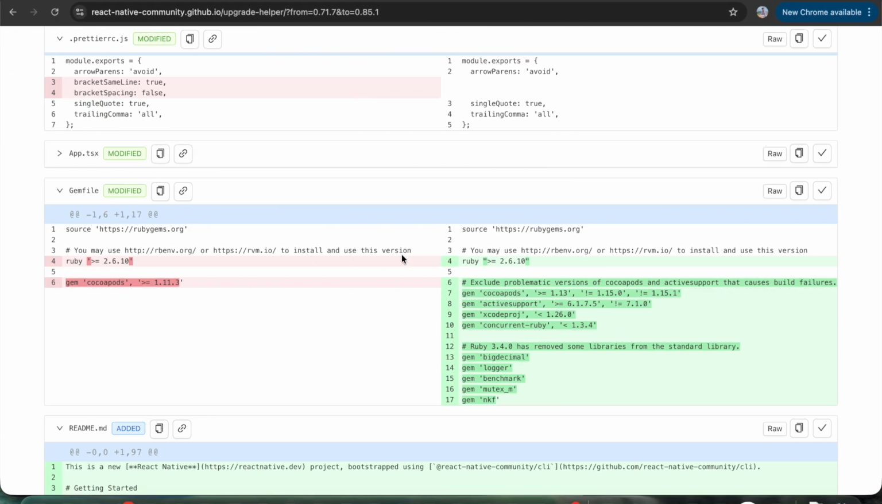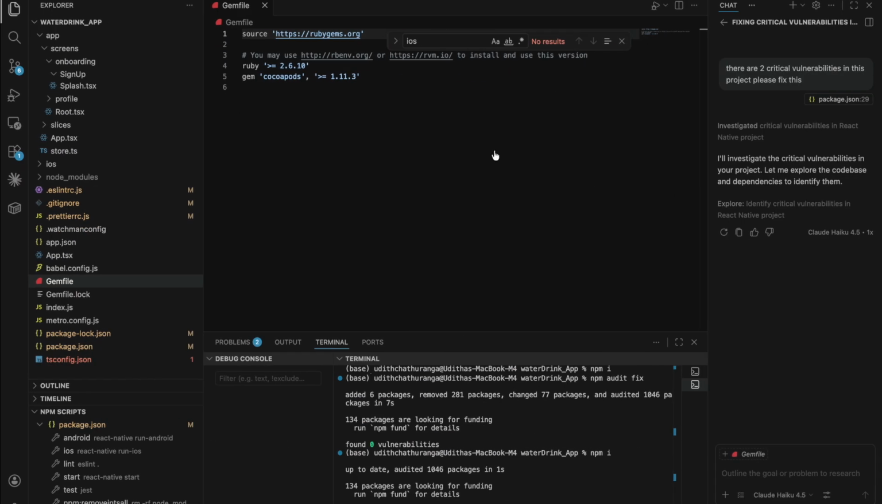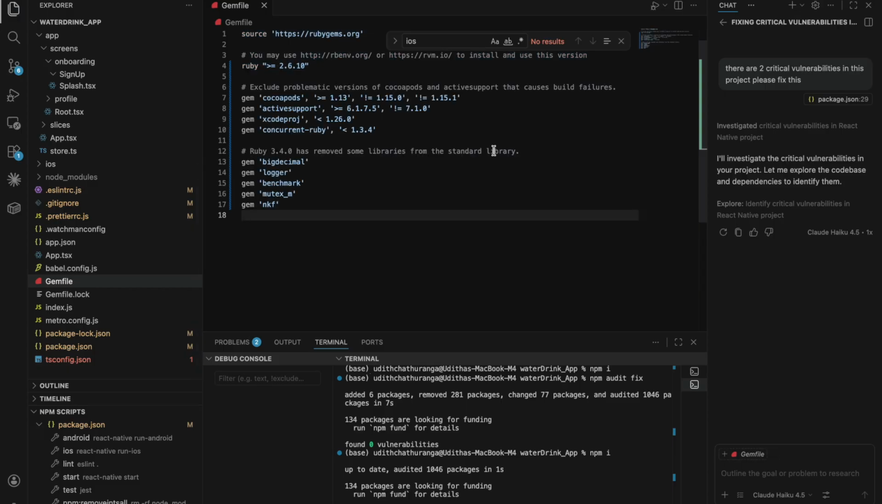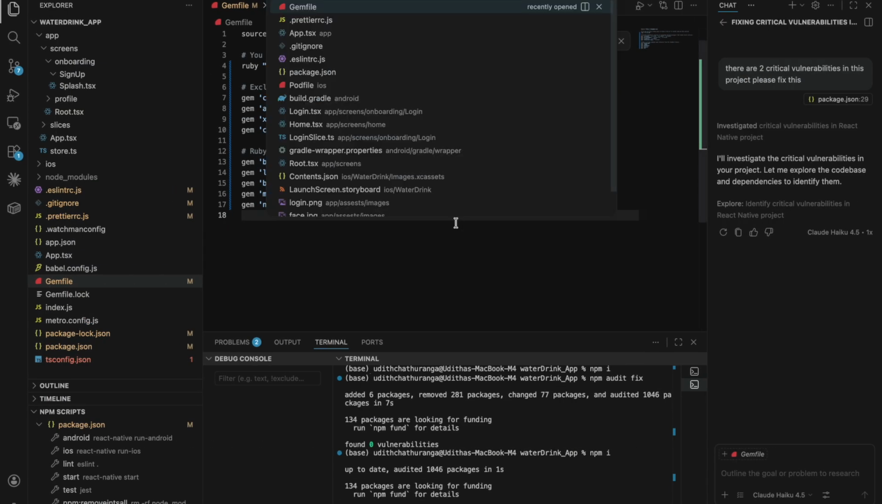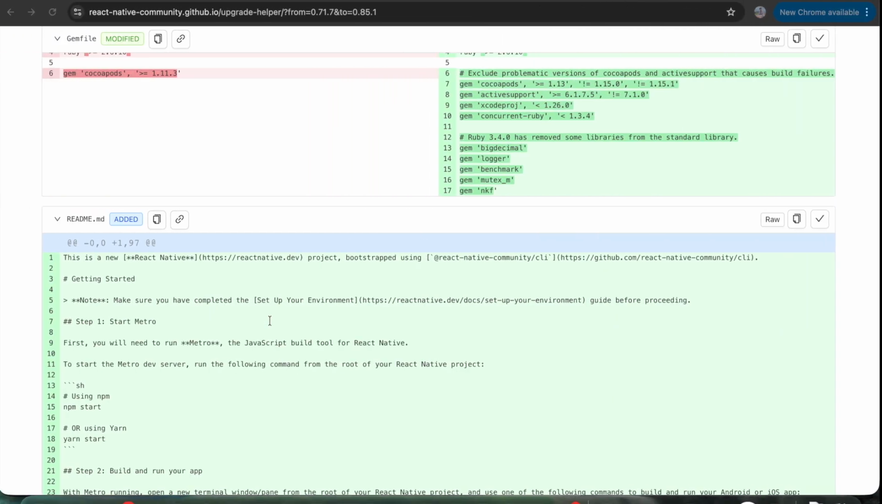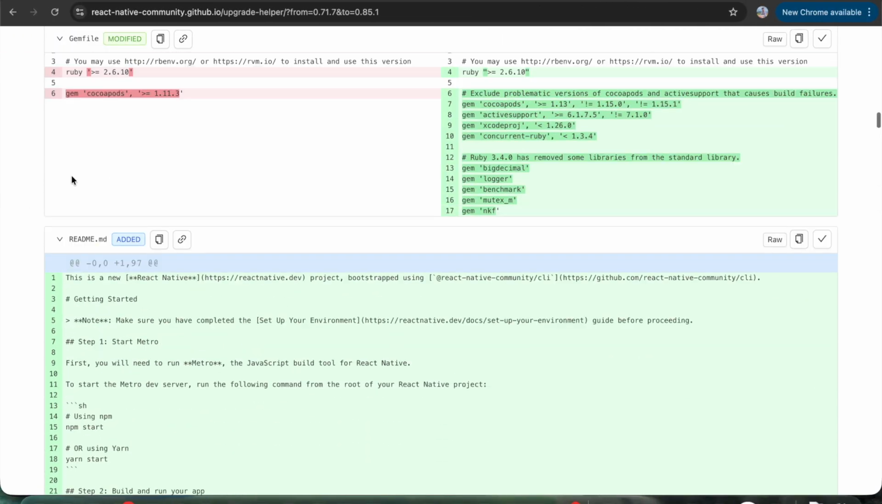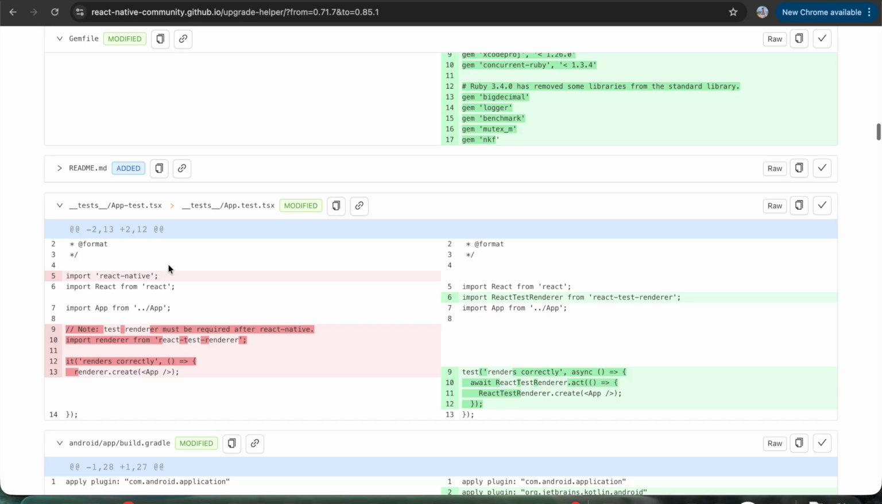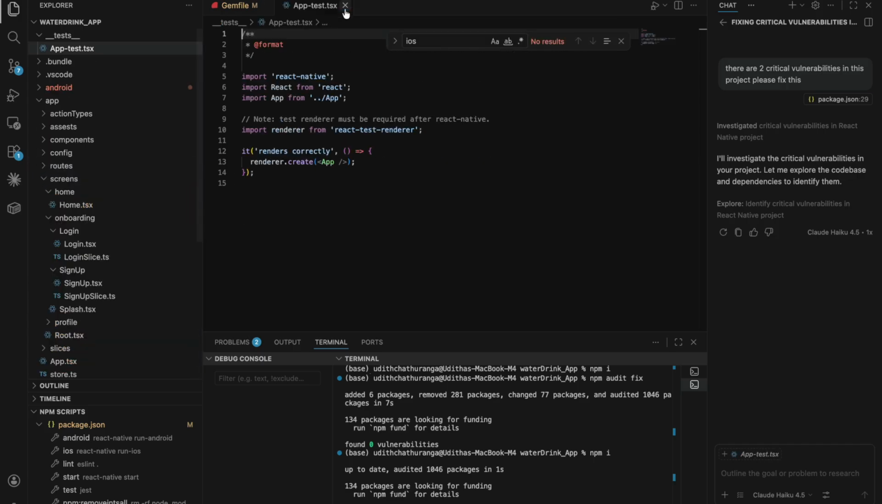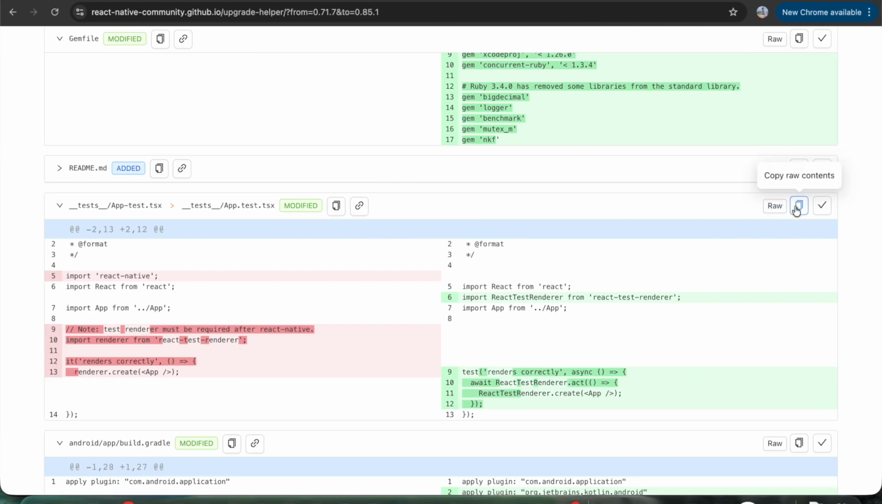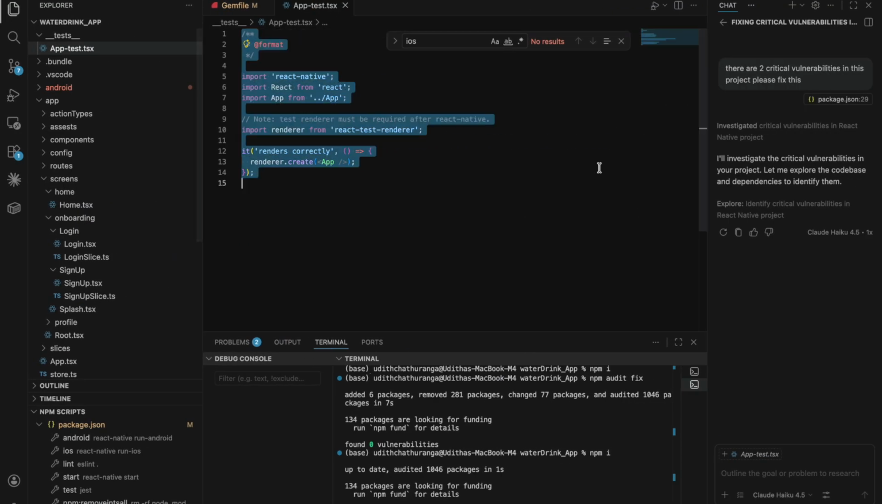Then the Gemfile, this is used for the iOS development part. Do you know what happened to the Gemfile? If someone knows it, put a comment. I would most like to know it. Then the README.md file. Actually, I am not adding that file also. Then the underscore test file.